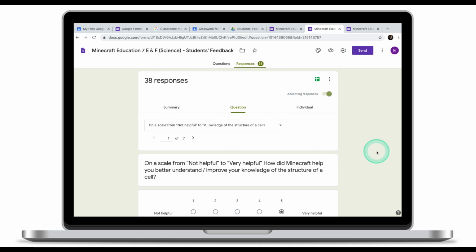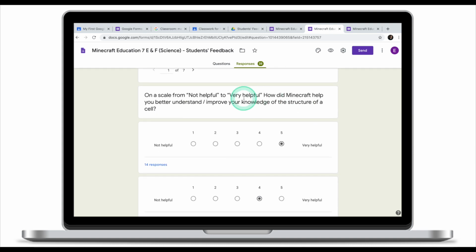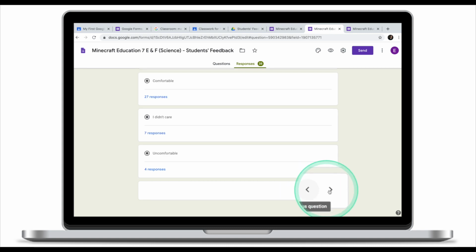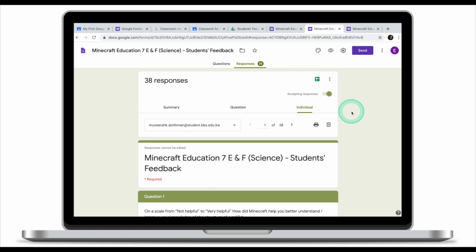Once you've moved on to question, you can now view answers by questions. This is question number one. These two arrows will help you navigate between questions. Once you move to individual responses, you can see how each student answered the entire quiz. And the students tab is right here.